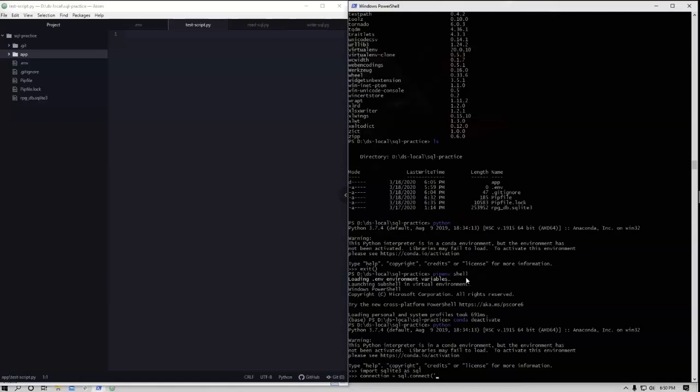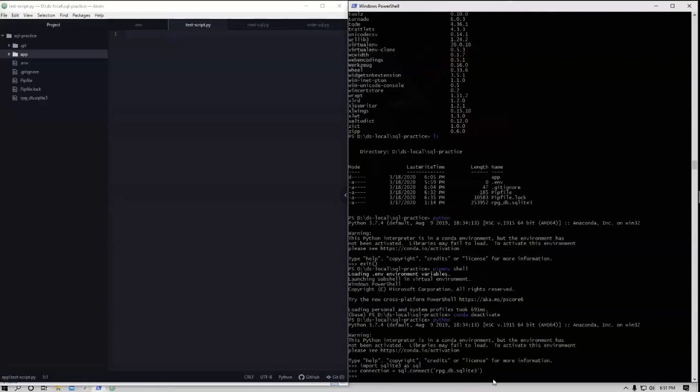Now I started this prompt in the base directory, in SQL practice. So as far as this prompt is concerned, that's where I'm at. If I want to reference this file, I'm in the same directory as it. I could just put in rpg_db.sqlite3. And this will work.